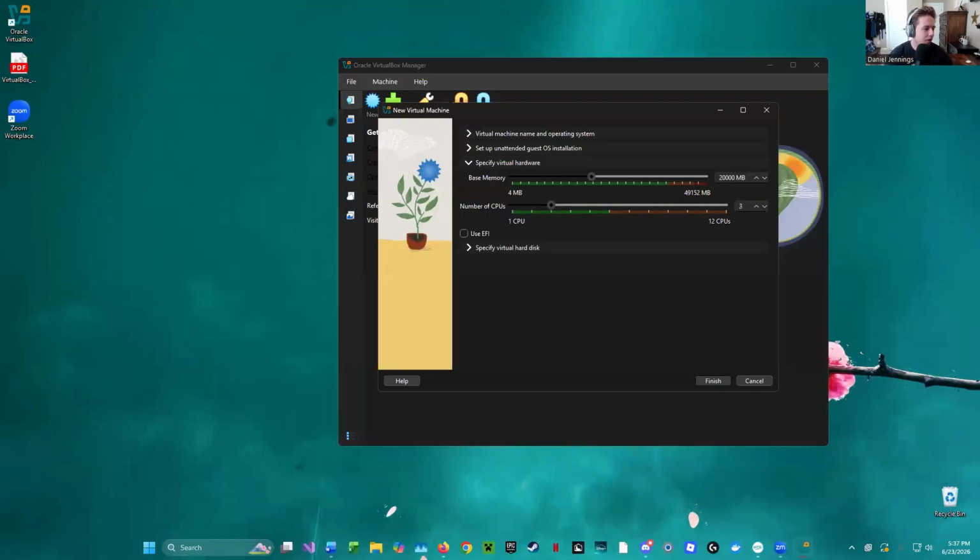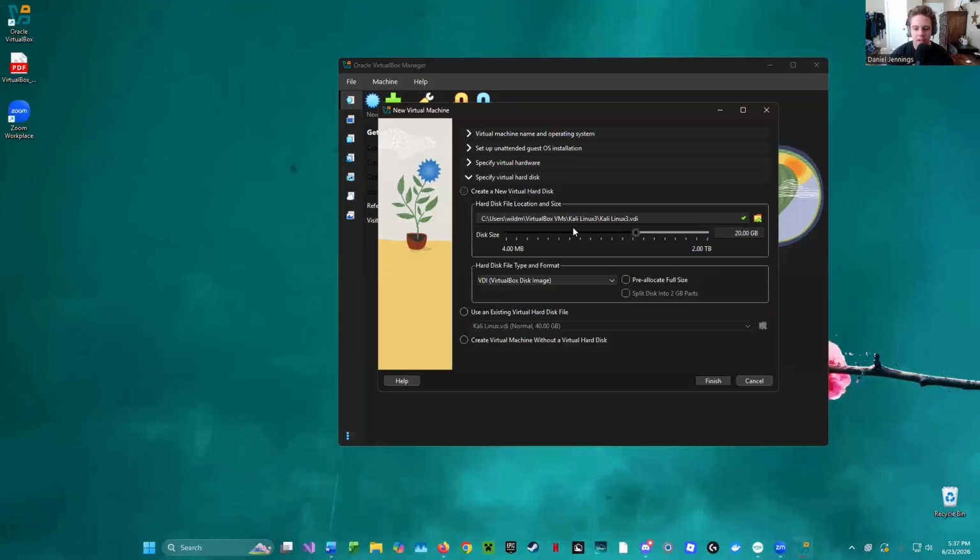We're going to allocate 3 cores to the virtual machine. Okay. And then next, we're going to allocate disk space. The absolute minimum is 20 gigabytes. So if you are putting this in a disk that does not have 20 gigabytes, you're going to get stuck on a loading screen. It happened to me.